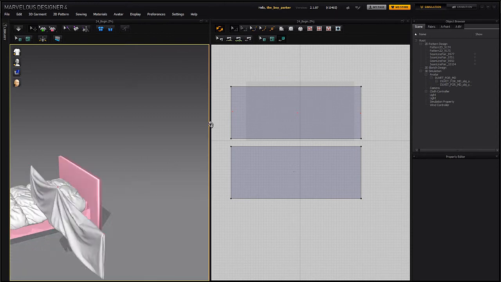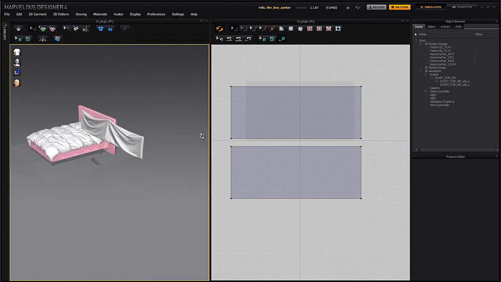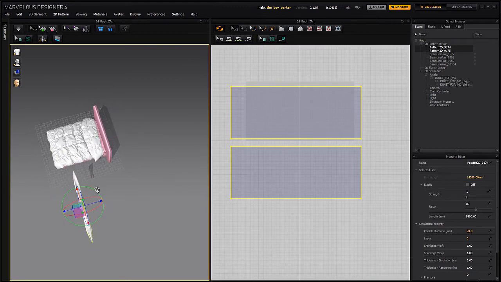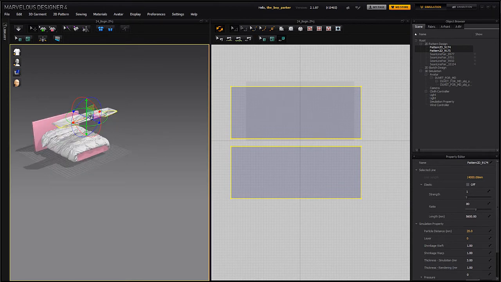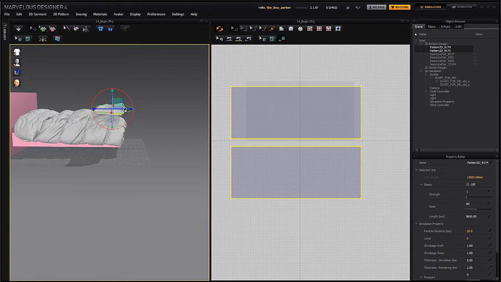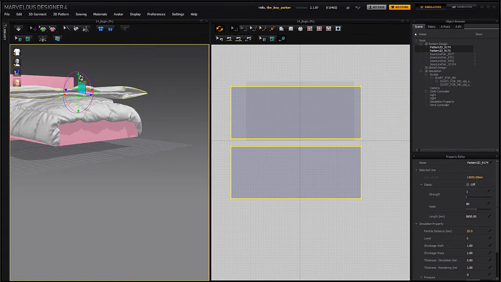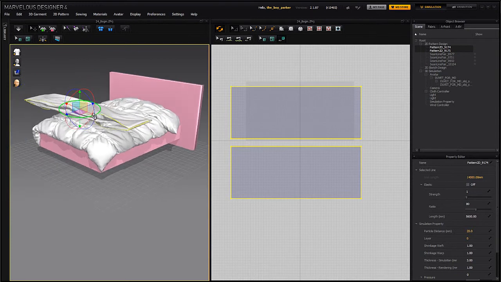So now we can pause sim, 3D garment, remove all pins, select it and move it into position, and we'll hang this over the edge of our bed. Well, over the end of our bed, sorry. So we'll drop this down. Don't want it to cover up too much of that nice detail on the end, so we'll move it up a little bit. Put it to there, and we'll just simulate that and see how it looks.